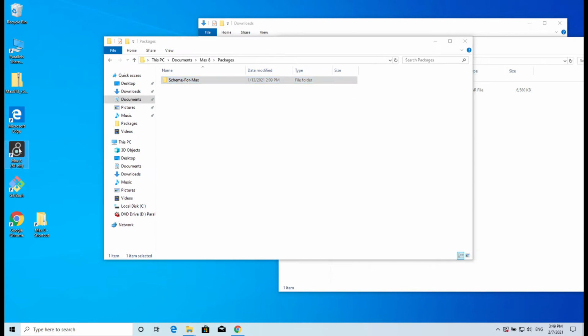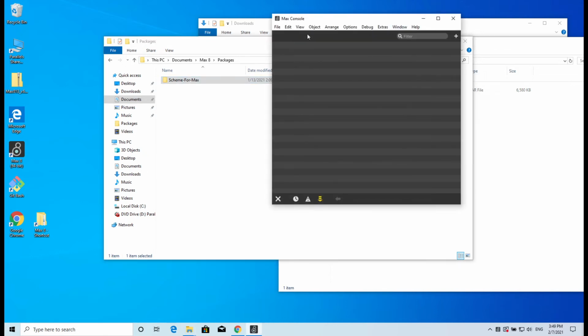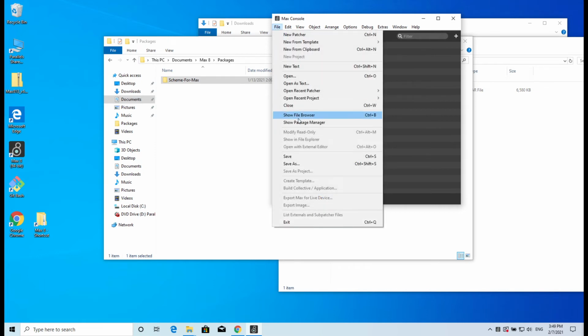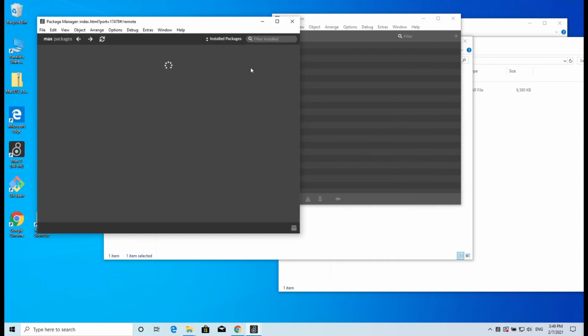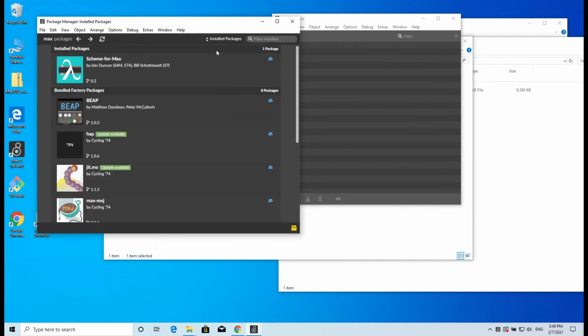So we're going to open Max, and it takes a little while for this to start up because, like I said, this is a virtual machine, so it's a little bit starved for RAM. Max is starting up slowly. There we go. Okay, if we go to the package manager, this should show us all the installed packages. And you need to switch from remote packages to installed packages. And we see Scheme for Max, so the package was successfully installed.